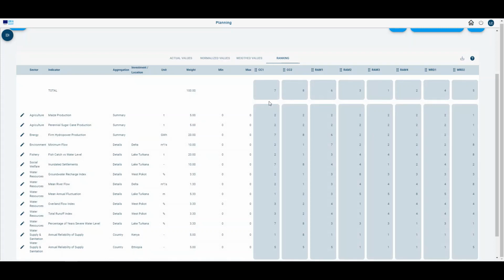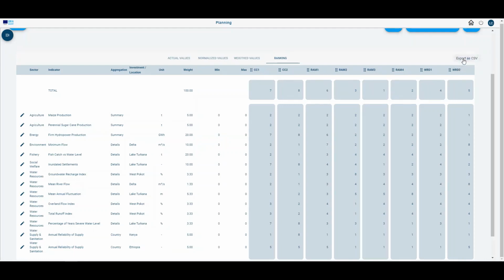In this case, we can see that this hasn't changed the ranking of our scenarios, with RAM3 scenario being ranked first still. You can discuss amongst yourselves how much weight or importance you want to give to each indicator and change the weights accordingly. You can download this table as a spreadsheet by clicking the Download button and export as CSV.